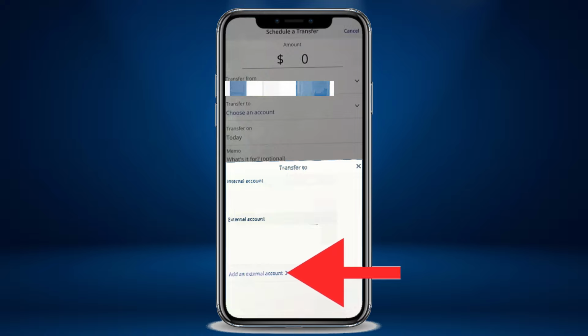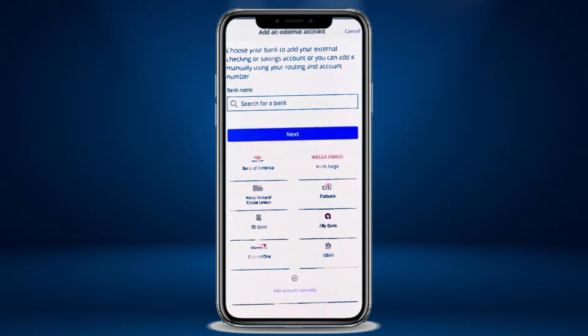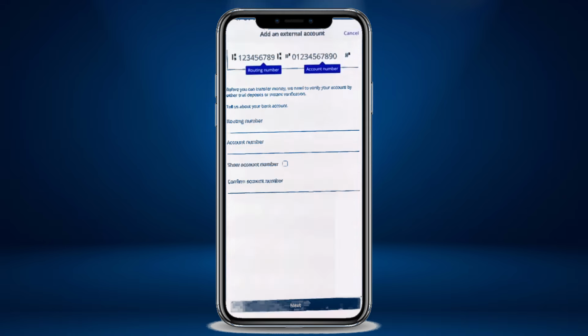Once you select it, you'll see a list of banks to which you can send money from Chase. If your bank isn't listed, select Add Account manually at the bottom of the page. Here, you'll need to enter your bank's details, which you can find by logging into your bank's app and looking under Card Settings or View Card Numbers. You'll find the routing number, account number, and other relevant information there.